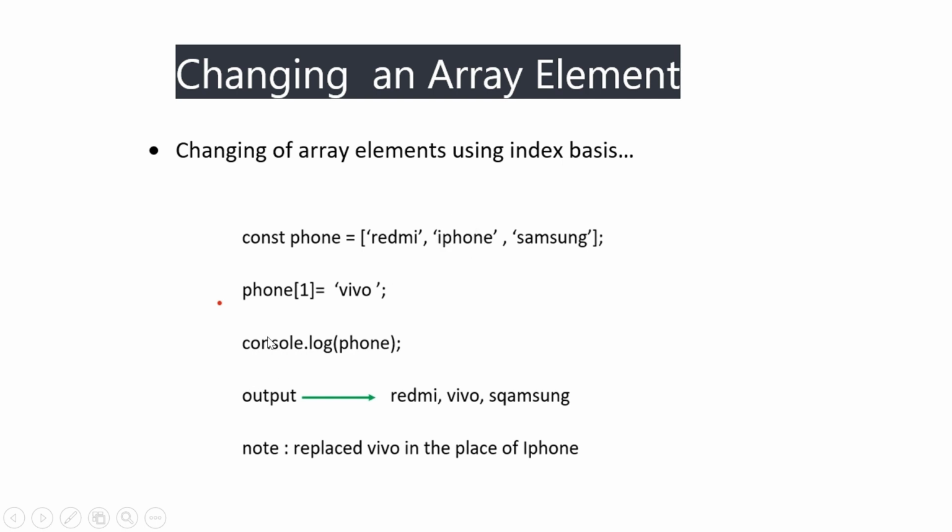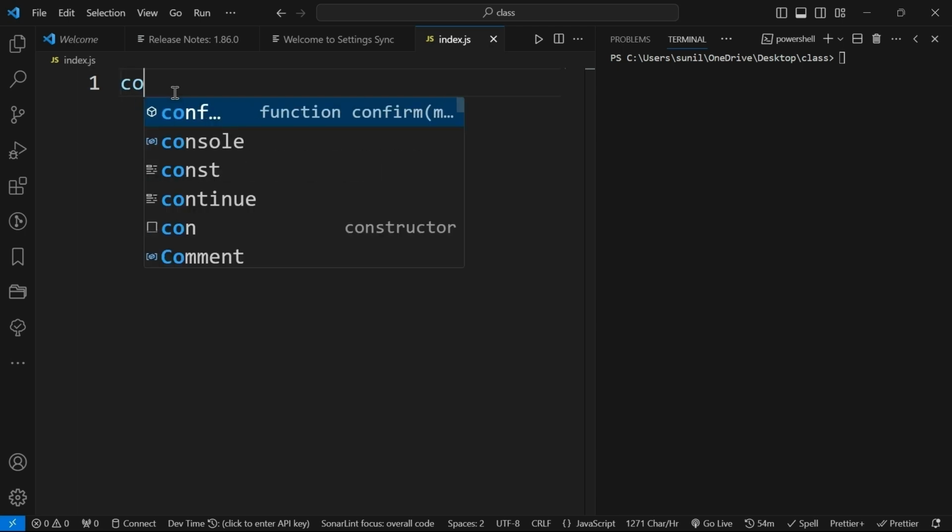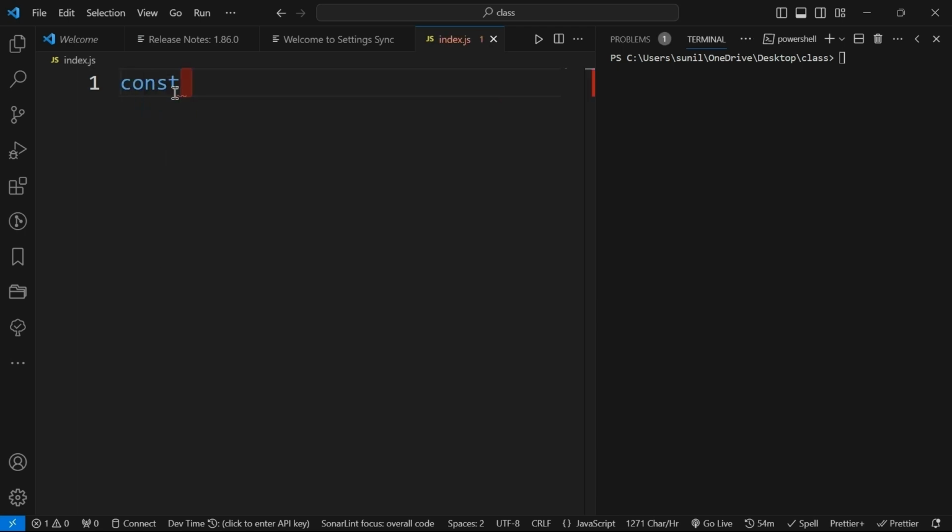Now we can go for console log of phone. It should not show Redmi, iPhone, and Samsung, but it shows Redmi, Vivo, and Samsung. Now we can see this practically in VS Code. Let's say const numbers, you can take anything: 1, 2, 3, 4, 5, 6, 7.